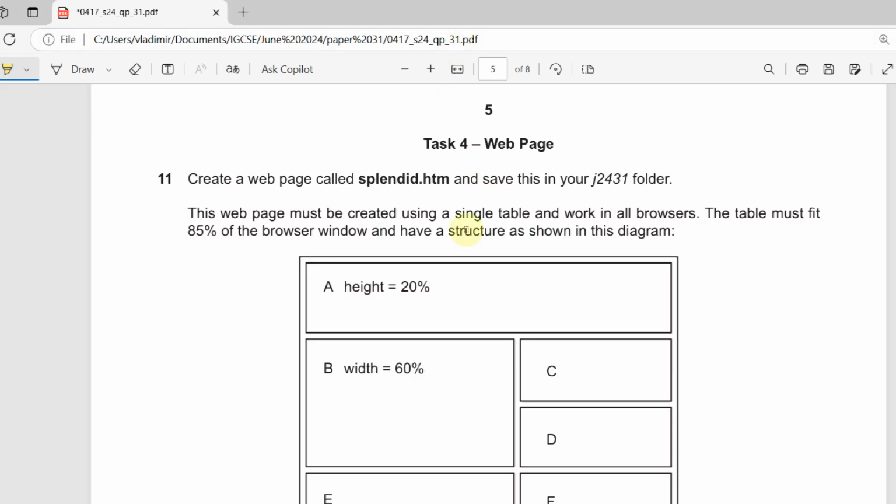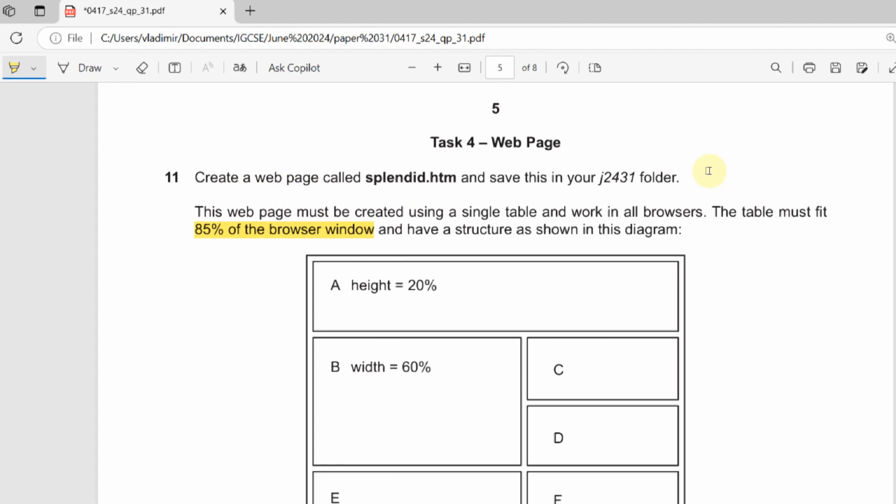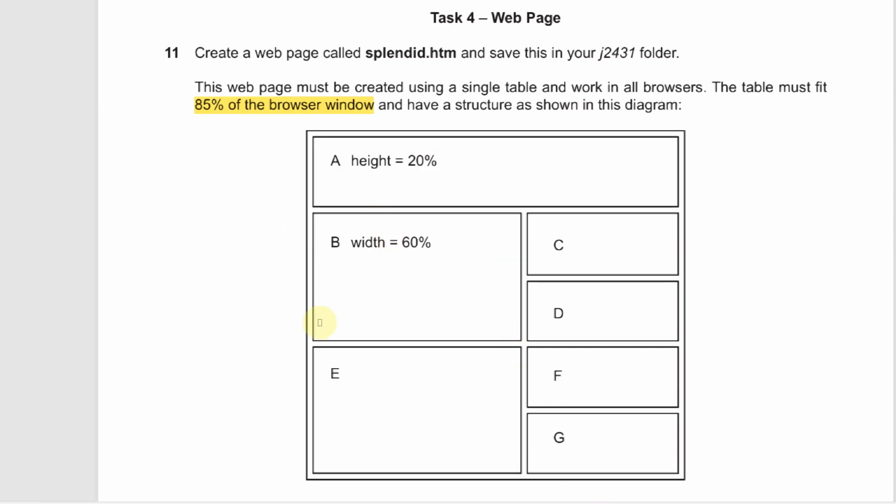So in this document, we're going to create a table. So what is the table about? This web page must be created using a single table and work in all browsers. It should take 85% of the browser window width. And here's the structure. So we should have 5 rows and 2 columns.